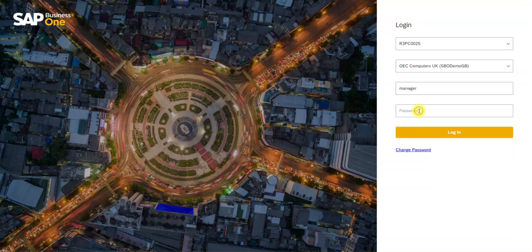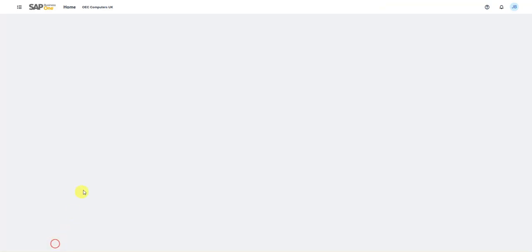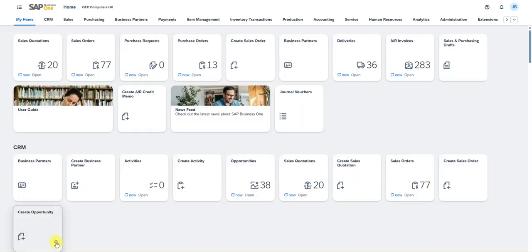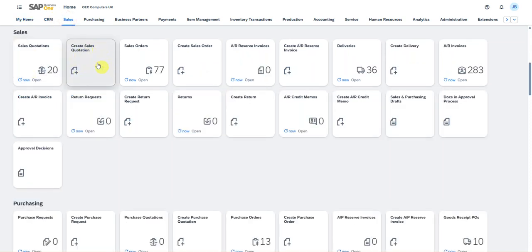So here I'm going to log in as the super user, which is the administrator. The application is logging in, and here we are on the home page. Right here on the home page, we have the module tabs where we can access each of the modules, from the CRM modules for sales to the sales module, where you can create a sales quotation, create a sales order, and monitor sales orders in real time.